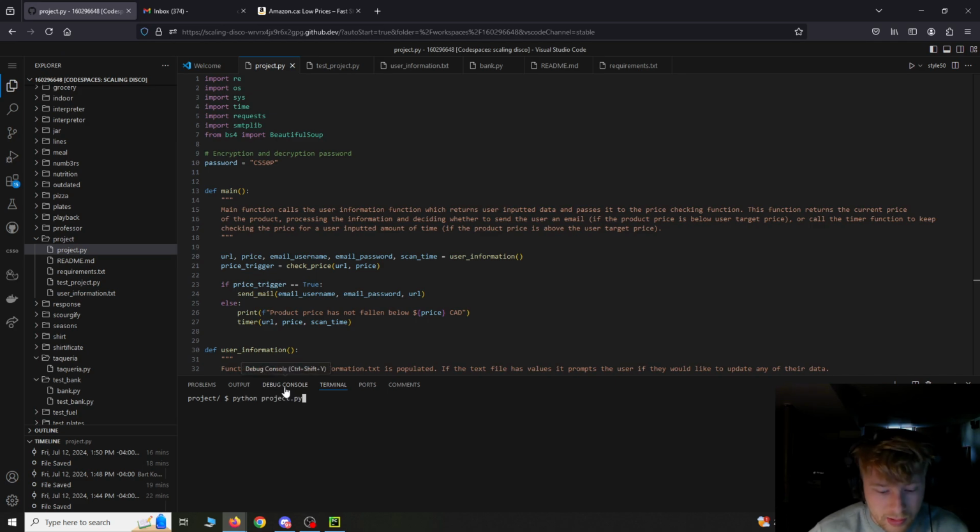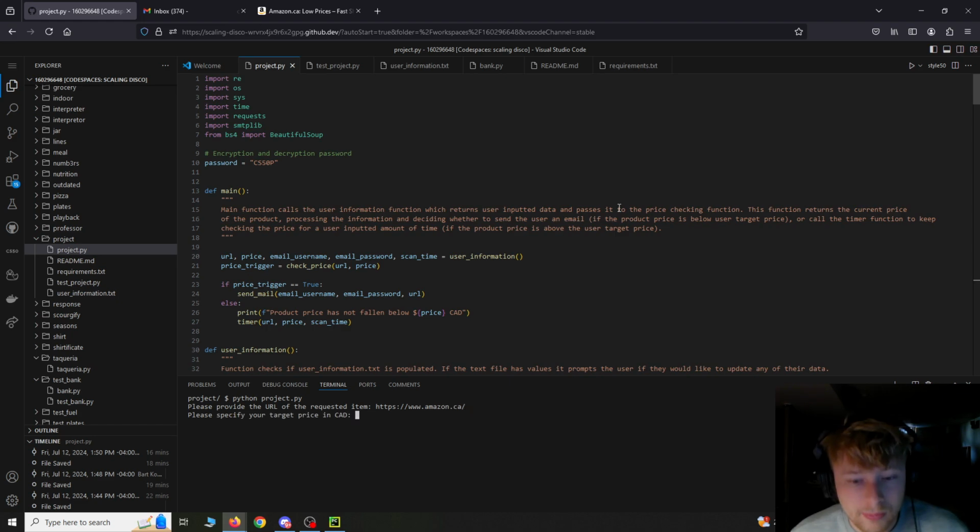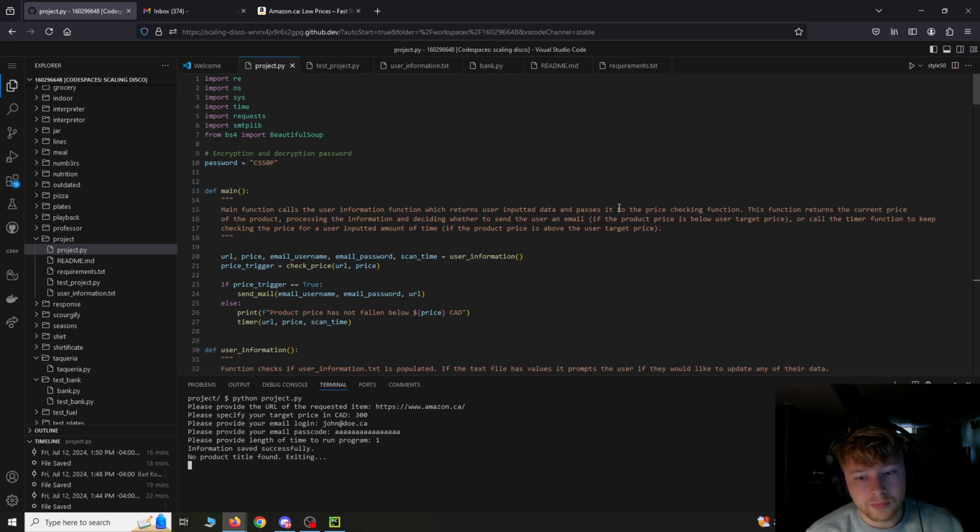So this program will need some information from the user to input. It'll request an Amazon link. I'm going to give a general one first and then pick a product later. So let's say 300 for the price. It's going to ask for an email. I'm going to give sample one first and a Google app password that is 16 letters. And let's say we want the product to run for a day.